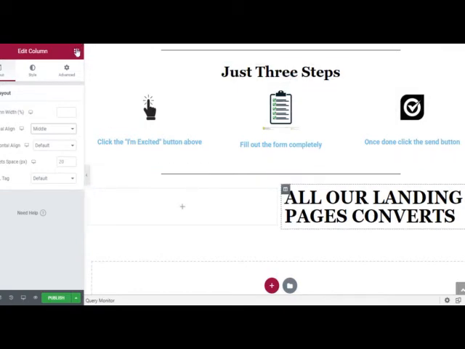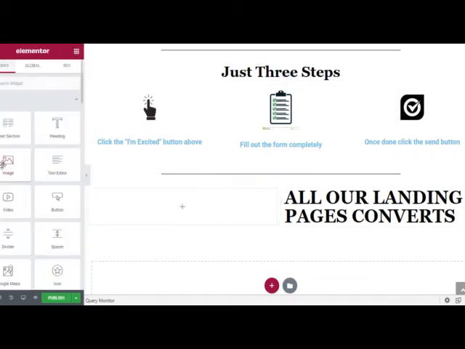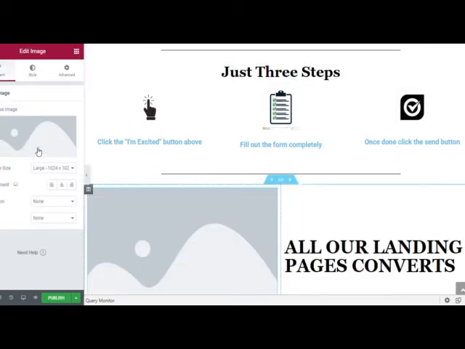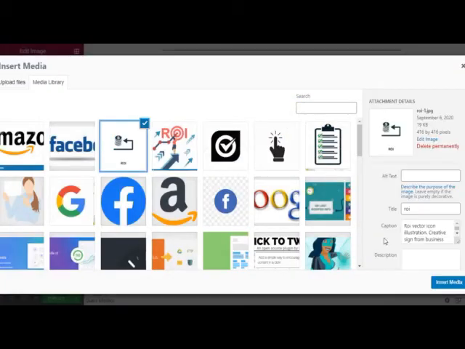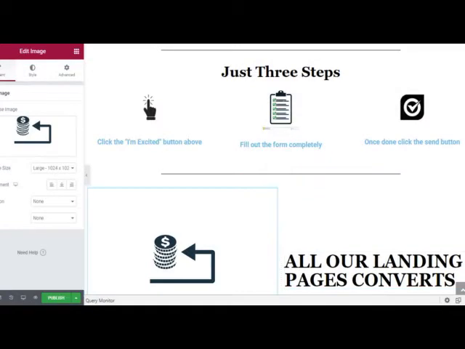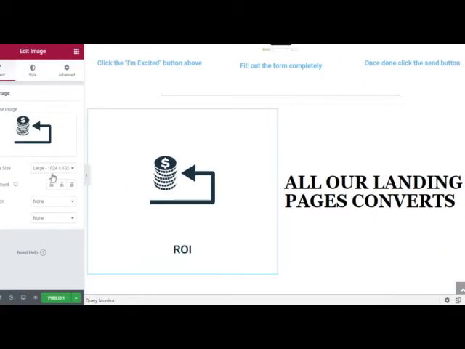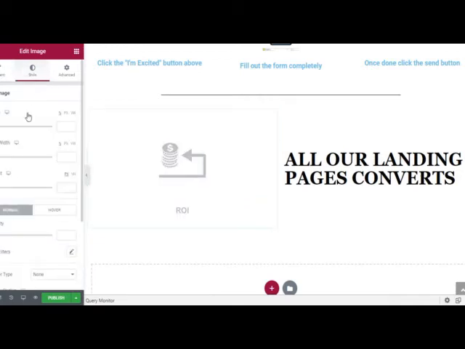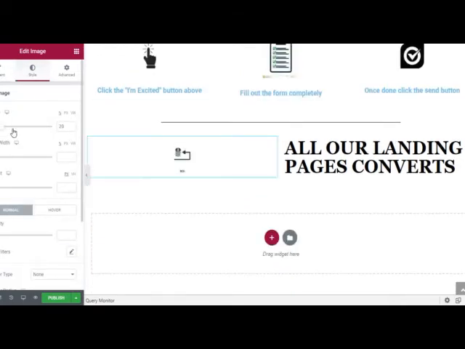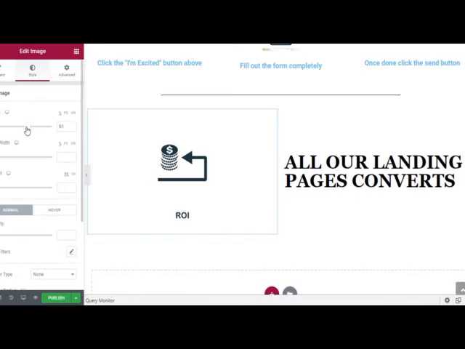Now the image, click on this box and drag the image widget here. So we're going to look for the image you are going to use, and this is the image. We are going to insert it. Let's reduce it, medium, the width. So let's put it this way.